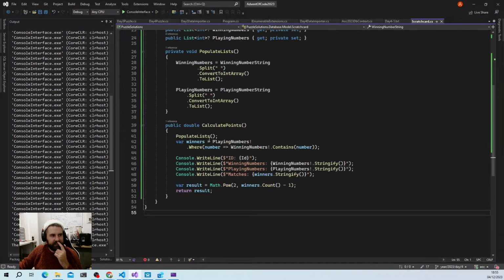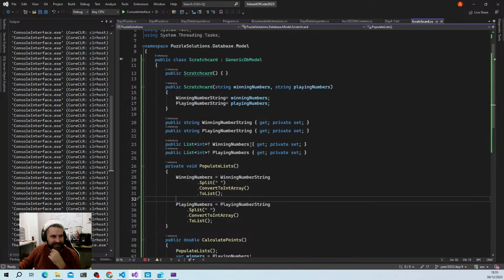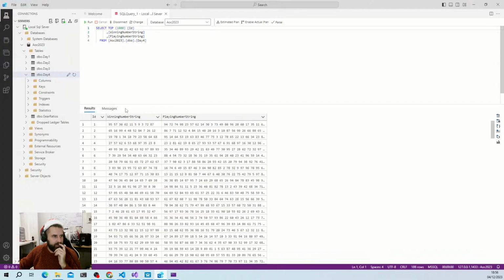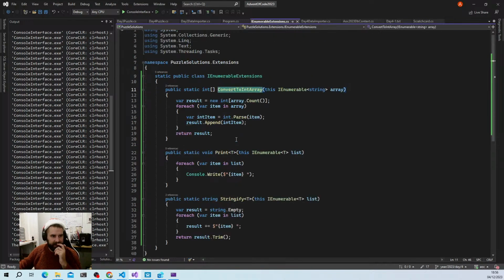Okay. This is interesting. Split, convert to int array, dot to list. Maybe this is where it's going wrong. I think we just got bad data. That's awkward. Okay, cool. So we're splitting on that. Wait, but this is in the database. It's in the database correctly, right? If we run this, they're in there. Cool. So when we populate, these are here. So it's actually when it comes to this that we're going wrong. Convert to int array. I reckon we're hitting an issue.